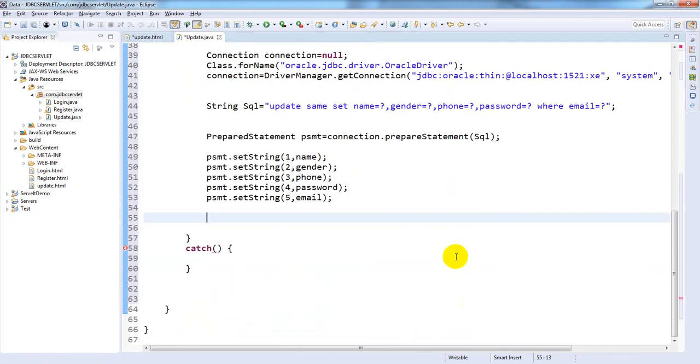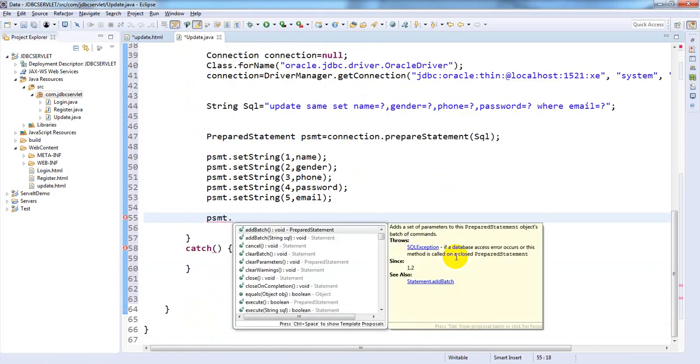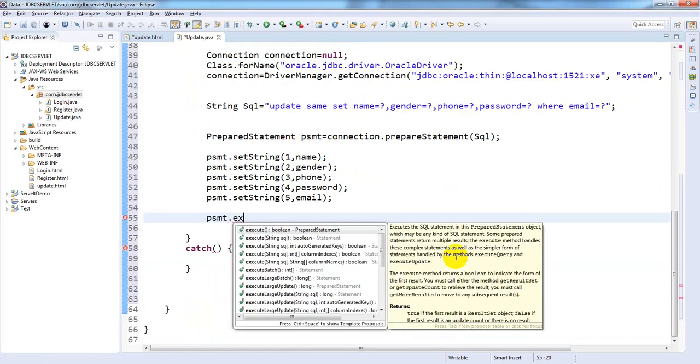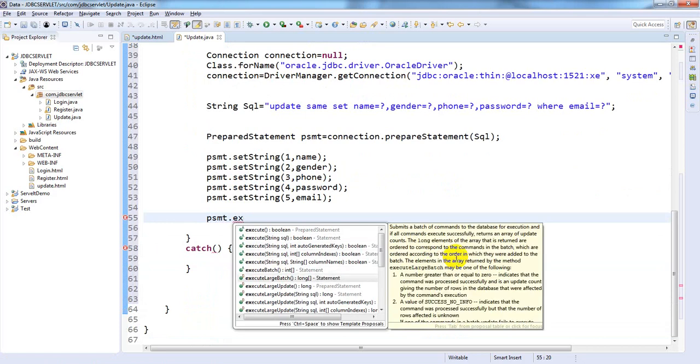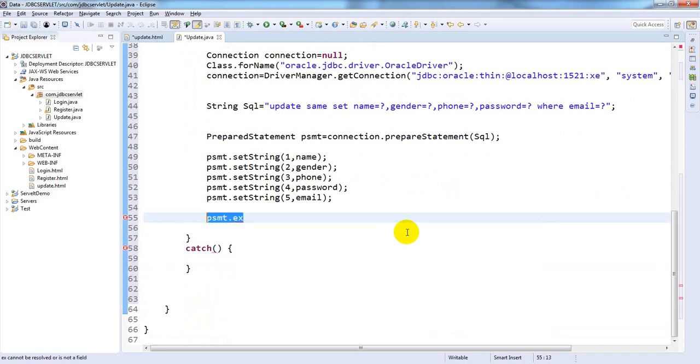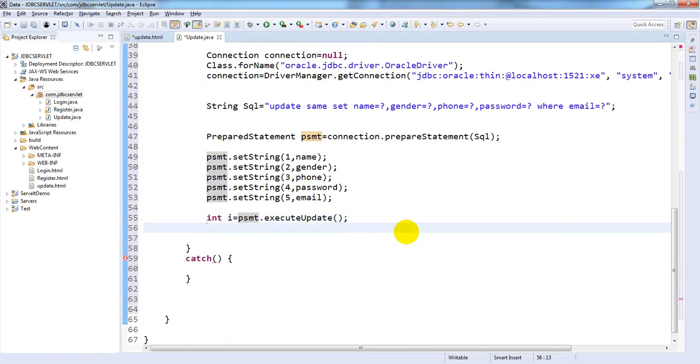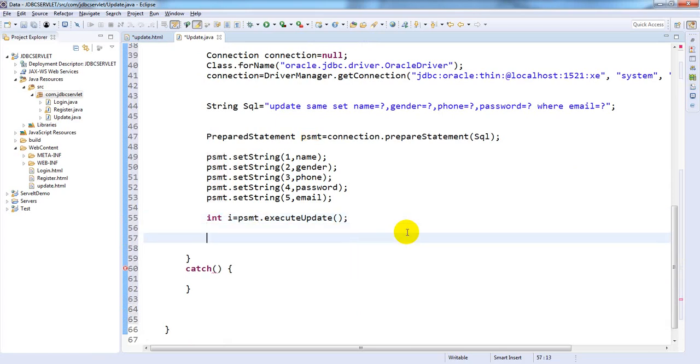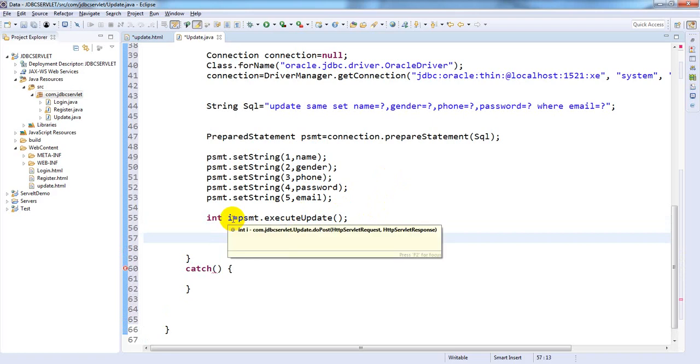Now execute this statement. psmt.executeUpdate, which returns integer type, int i equal to. Okay, here also the same condition. If it is 1, that means updation is successful. If it is greater than 1 or less than 1 means updation failure. We need to write that condition.